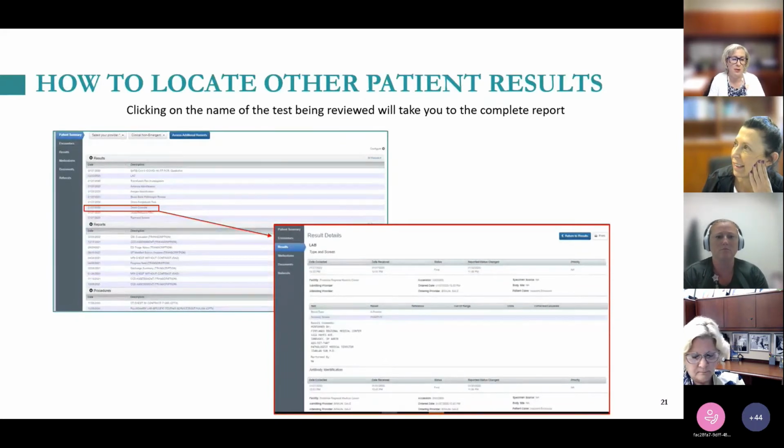So then what comes up is the name with the results underneath, and clicking on the name of the test will bring up the complete report. That is on the bottom right, the complete report from what you clicked on. That's just looking at lab results, but you can find any other result the same way, whether it's radiology results, transcribed reports, things like that. So that's how to actually look for results in CliniSync. The next slide, please.